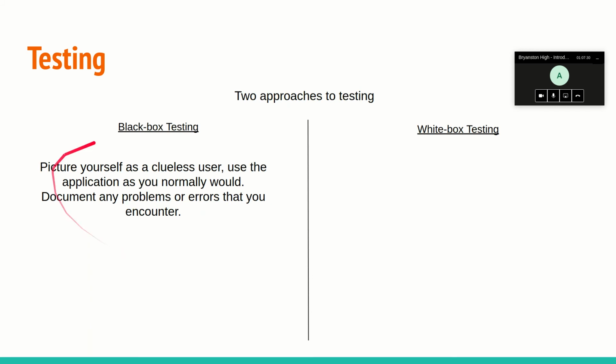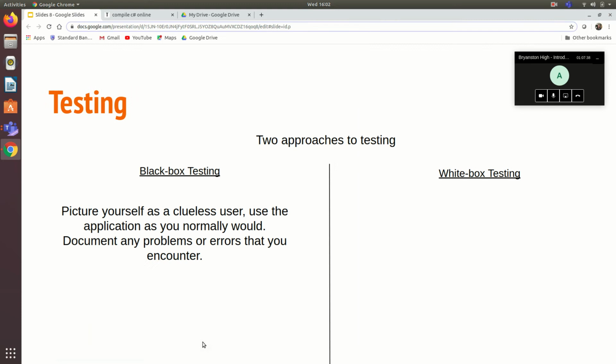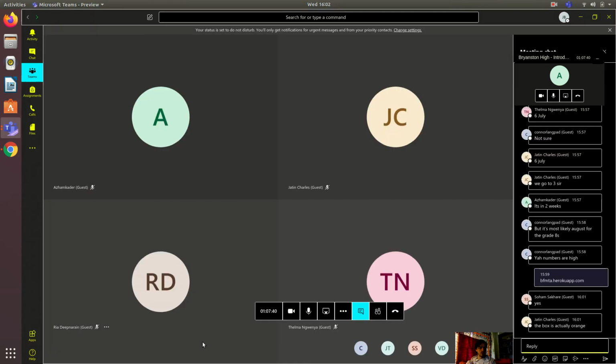It could be an actual clueless user, right? You don't have to picture yourself as one. You could actually be a user. You could go and find some users to test your site. That's black box testing. So you don't care about how the site works.